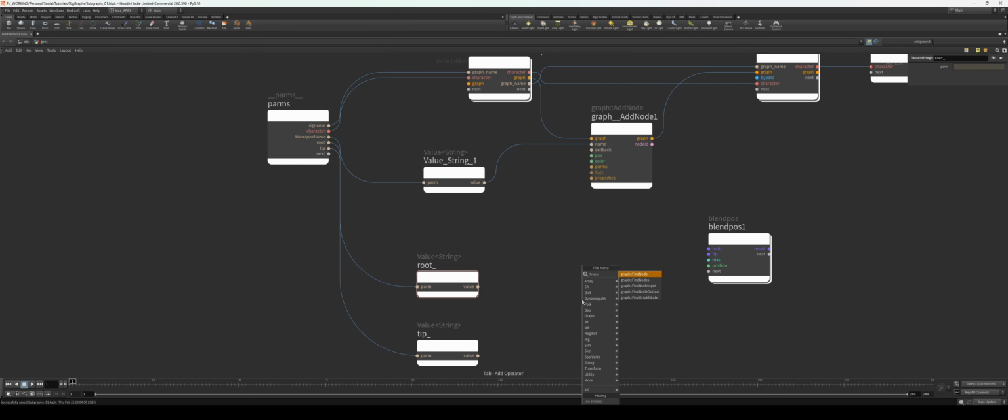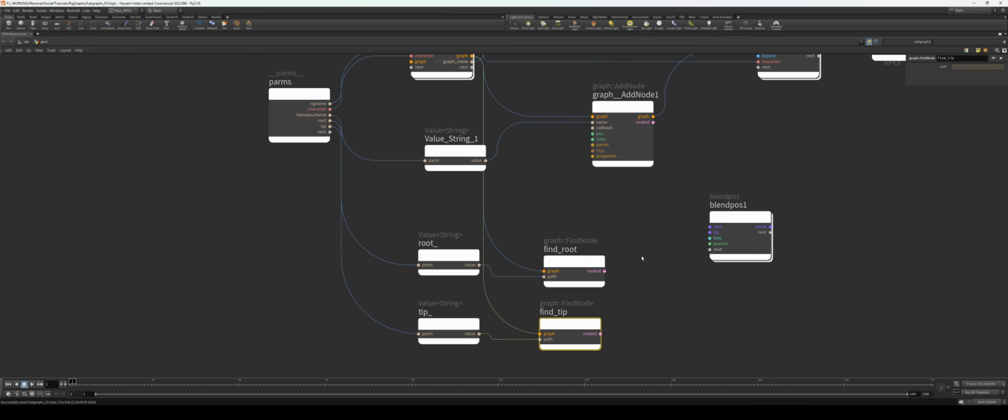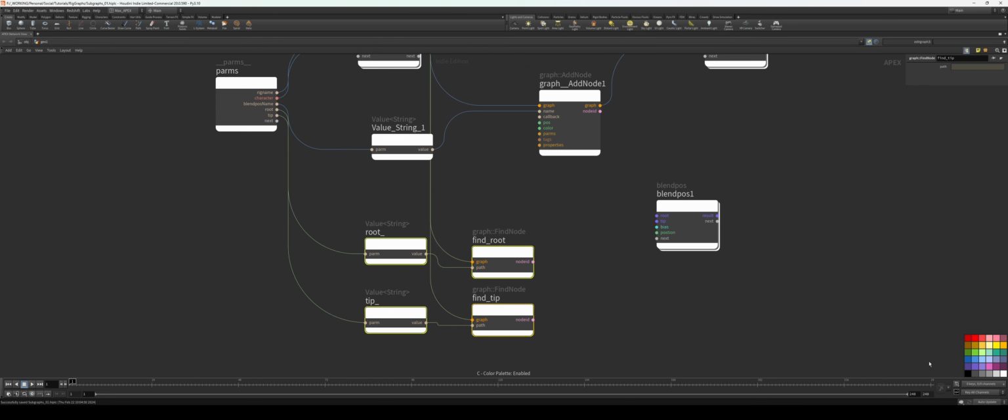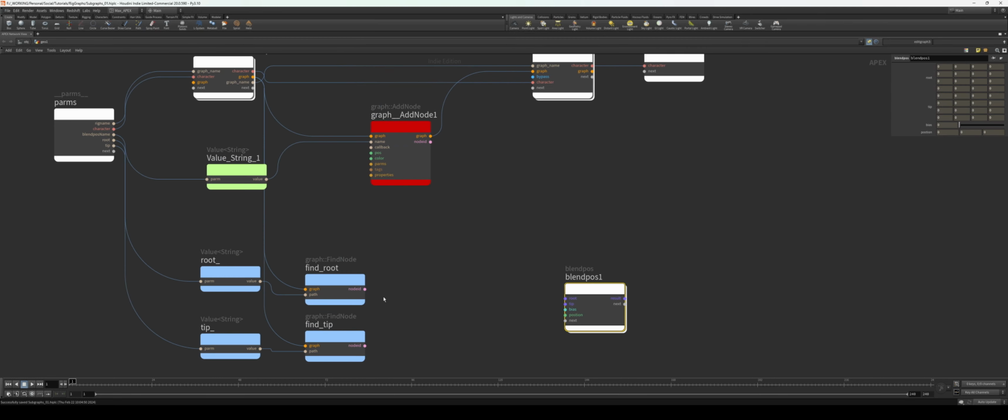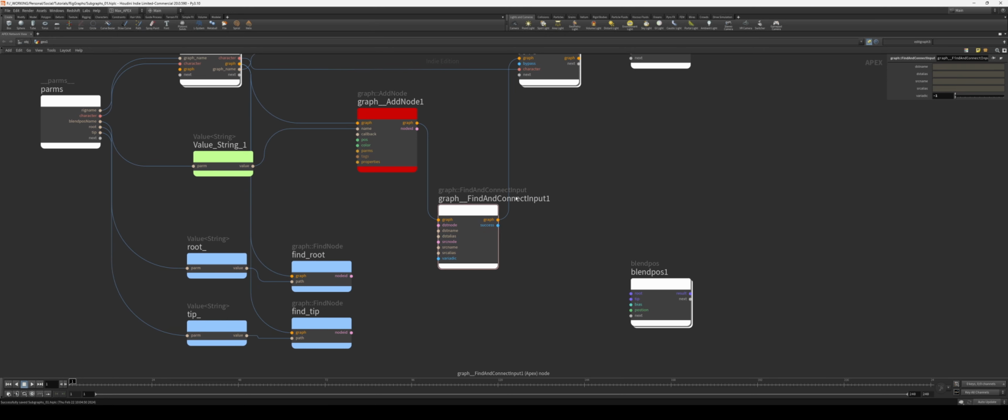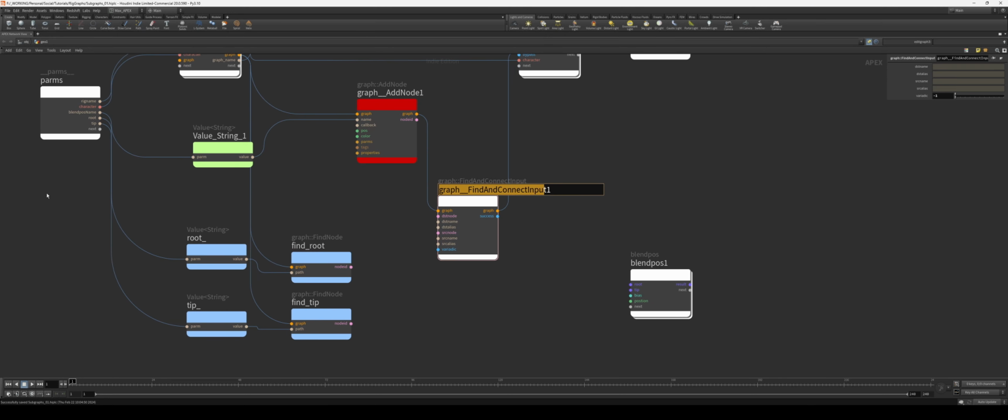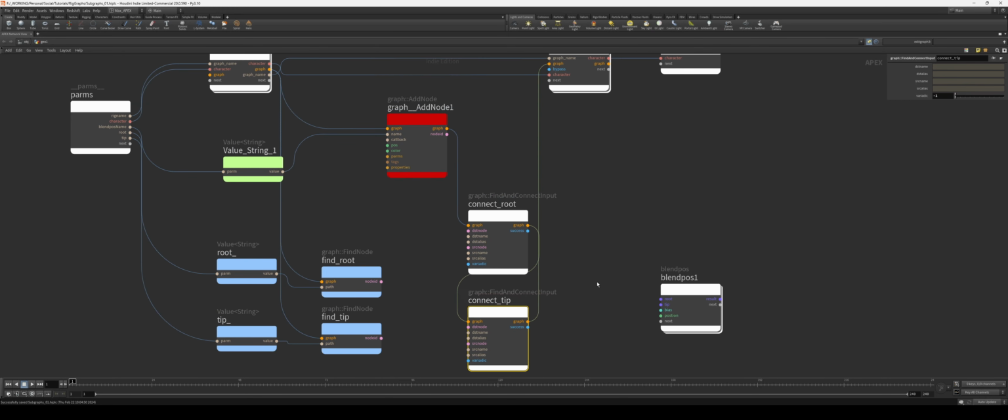And then we'll have to find these nodes. So this will be find root, find tip. Let's plug in the graph, and the value goes into the path of each of these find nodes. And let's color everything so that we don't get lost in what we're doing. Okay, so now that we've found our nodes, let's make those initial connections. So we'll put down our first find and connect. We'll call this connect root, graph to graph, put that up, and this will be connect tip.